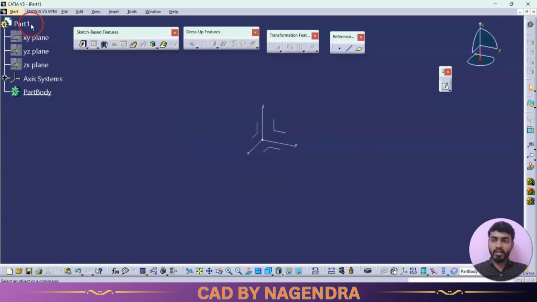We have already discussed this basic interface of CATIA in our basic tutorials. Now, in part design we are going to use different types of toolbars. First we will start with the sketch based features toolbar. Next we have the dress up features toolbar, next the transformation features toolbar, and again a reference elements toolbar. So these are the different types of toolbars we are going to use in part design.